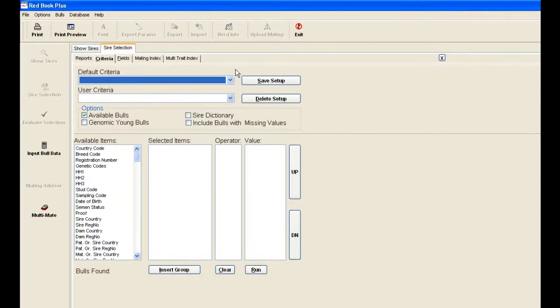If you install, it will save all of your criteria, and you can rerun the same sort of list you were interested in the previous time. Once again, we can search for the available bull lists, or we can search for genomic young bulls for any areas, or we can even search the sire dictionary to look at all the bulls that are in the program. Well, let's put in a simple couple traits here and take a look at what we find.